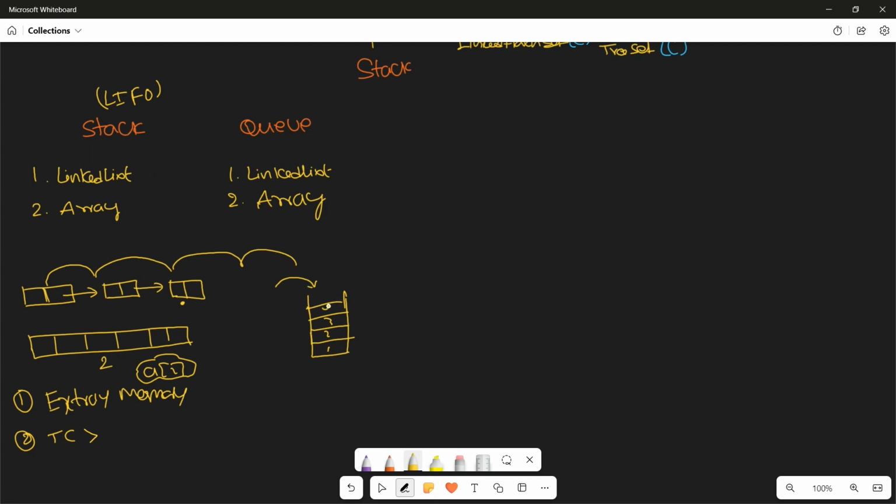And moreover, if you want to remove, you can always remove the top element only. This is called push, this is called pop. So these are the two methods for adding and removing. So if you are implementing the stack data structure with an array, these two will be optimized.